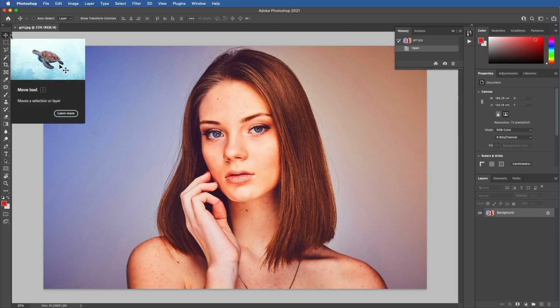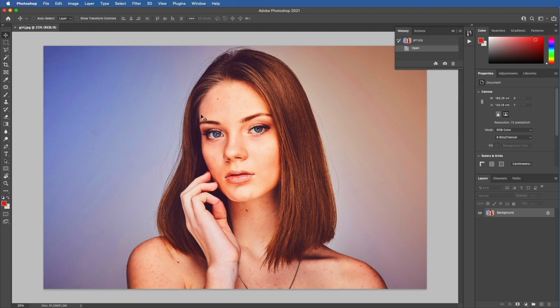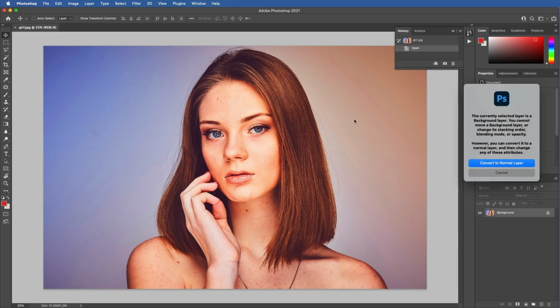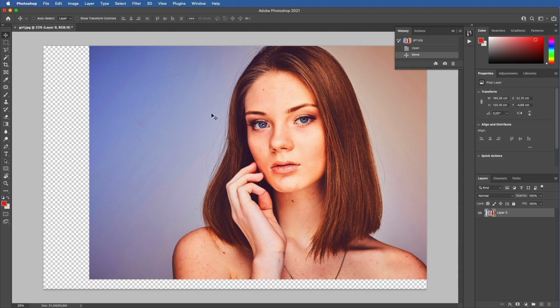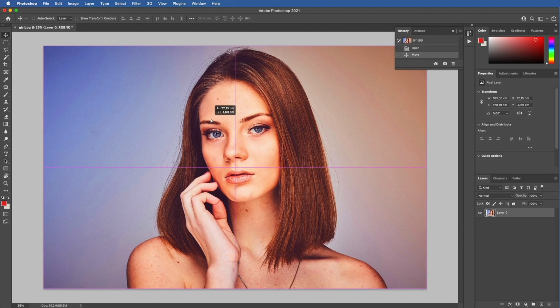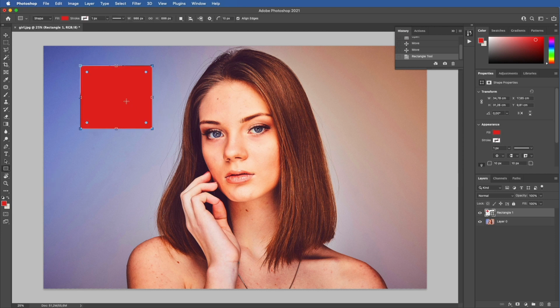So the very first tool that we can see here is the Move tool. If we convert this to a normal layer, we can see how we can use the Move tool in order to move the image around. Now, if we create other layers, you can see how we are going to discover one very important element in Photoshop, which is the layer system.